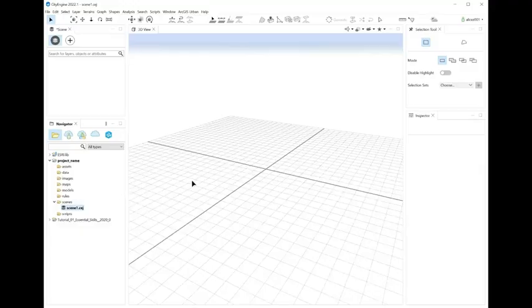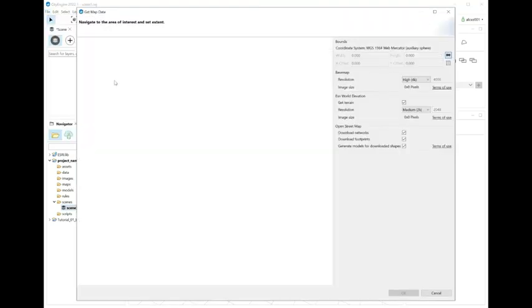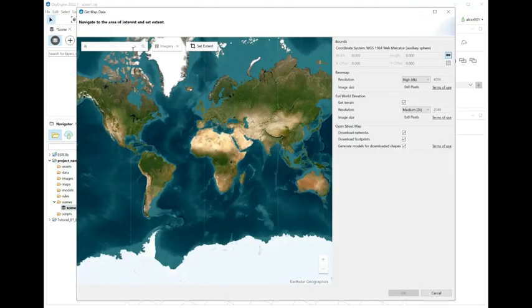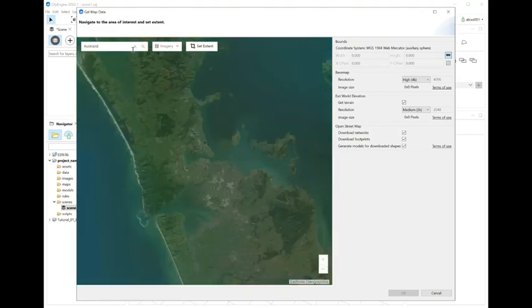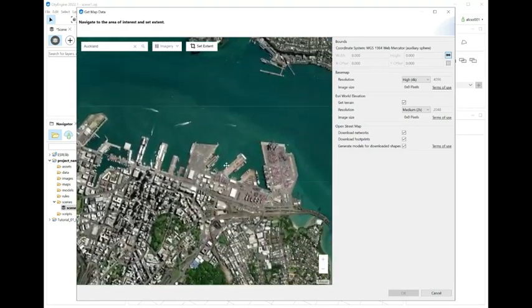Before we do that, we need to make sure one scene has been selected. As we can see here, scene 1 is selected. Then go to File and Get Map Data. We can type in the address location here. Just type Auckland for now, and then zoom in to the waterfront area.